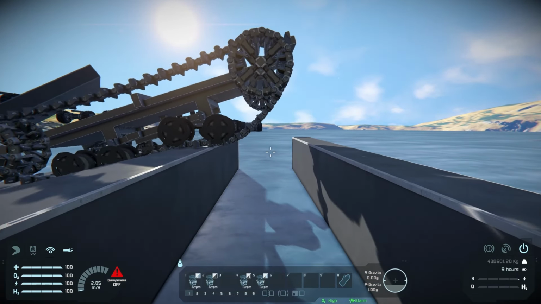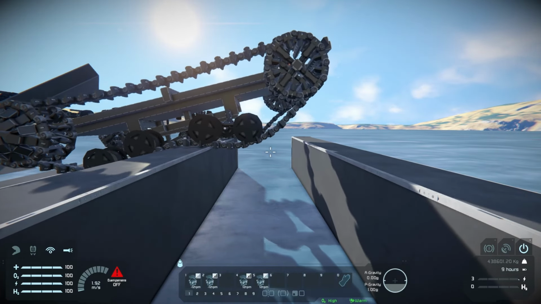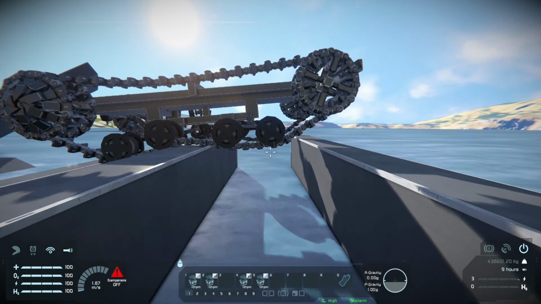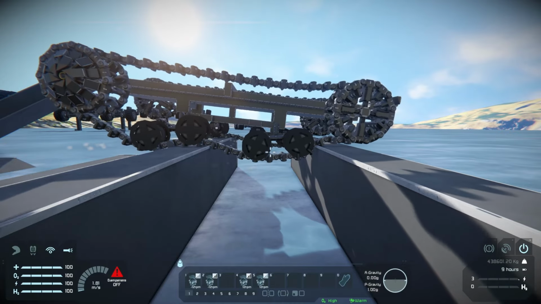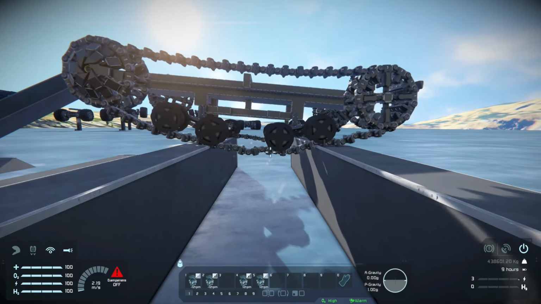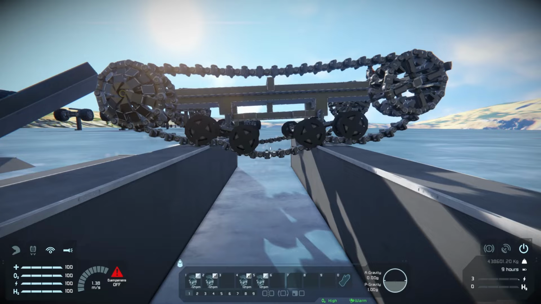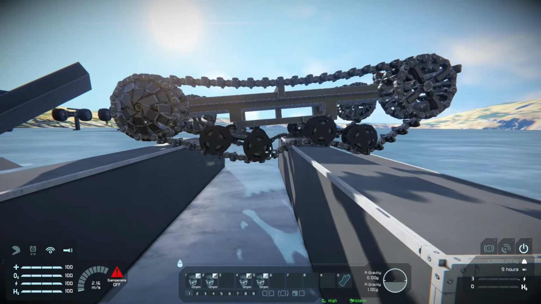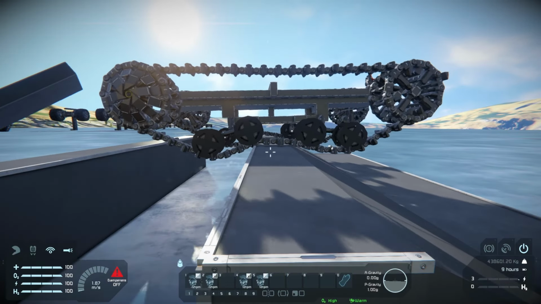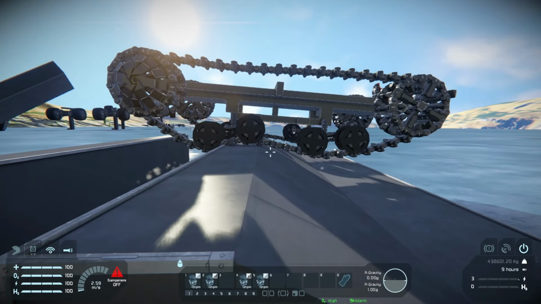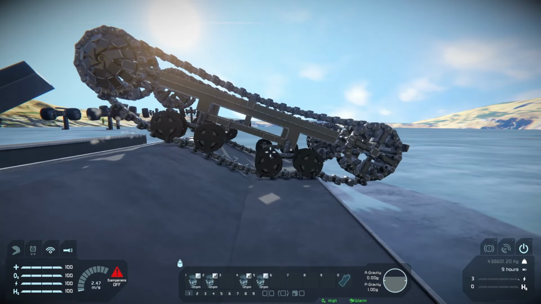Now this is the main challenge. Can it cross the trench? Oh, it's managed to cross it. There we go. So now most vehicles won't be able to cross a trench like that. Good job, tank. Good job.